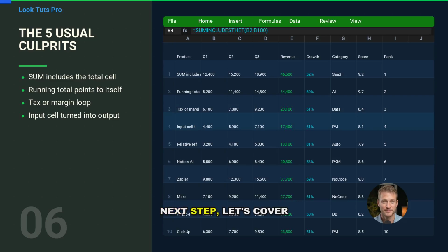Next step. Let's cover the most common accidental circular references, because you can spot them quickly. Number 1 is the sum range that includes the total cell. It happens when someone drags a sum down one row too far. Number 2 is a running total that references itself instead of the prior row. Number 3 is a percentage or tax calculation where the base includes the tax, but the tax is calculated from the base. That creates a loop unless you restructure the math.